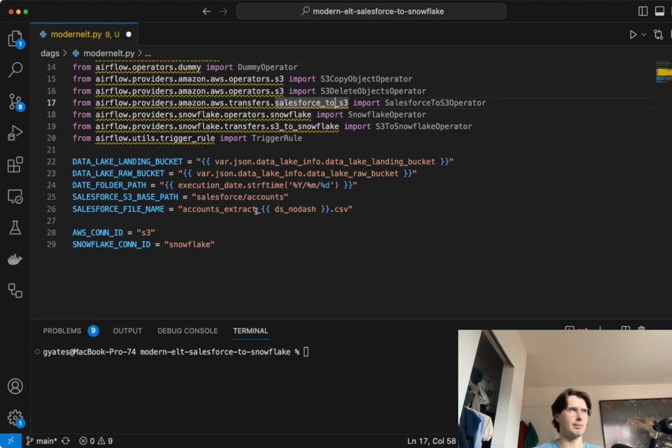Then we also just have our base Salesforce accounts. This is just the name of that S3 base path. Then we have our accounts coming in for that Salesforce file name, which again is just getting the current date time so that you have that saved file with the date time at the end so they don't overwrite each other. Then AWS connection ID.